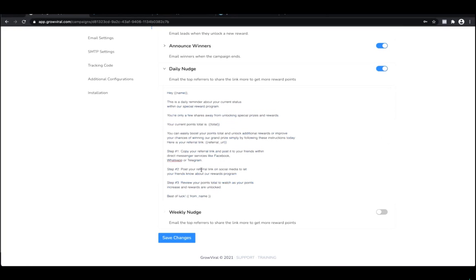Whatever you write, they'll receive right here. They're going to receive instructions on how to share. It acts as a reminder, but also a little nudge to encourage them to keep sharing. You could have this going out every single day, or if you were having a larger campaign, you could choose to have these nudge emails going out every single week, giving people an update on their status in the contest, how far away they are from unlocking new milestones, and basically information about what's going on to encourage them to keep promoting.